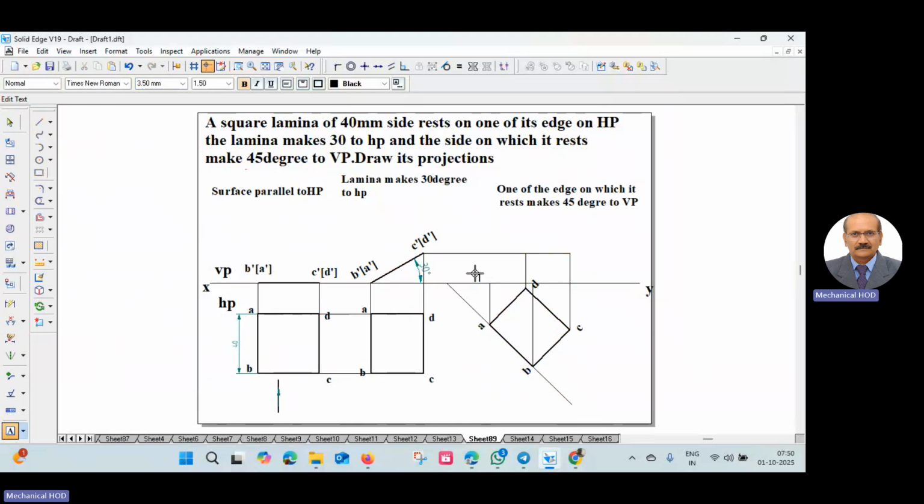So this should be A dash. This should be B dash. This should be C dash. This should be D dash. Let me move this D from here and I'll keep it here. This is B dash.